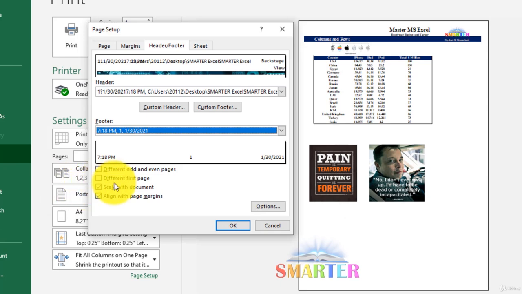Also, you can make these adjustments in all pages, or make the first page different from the other pages if you want. Check this option. You can make these changes only for odd or even pages. If you want to do that, check this option. That's about header and footer. Let's see these changes on the print.